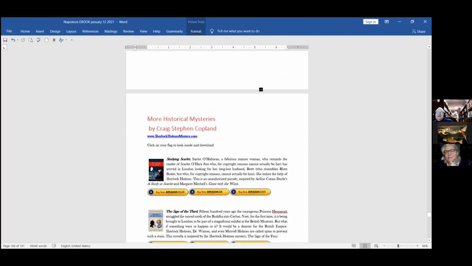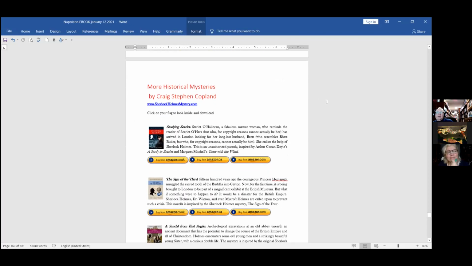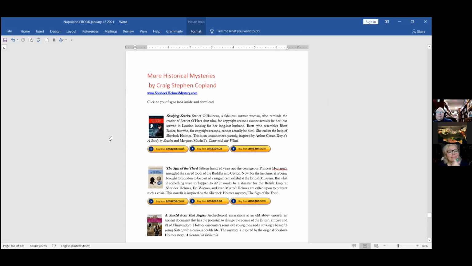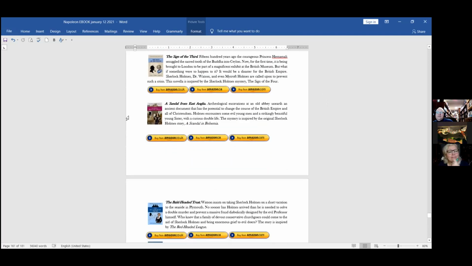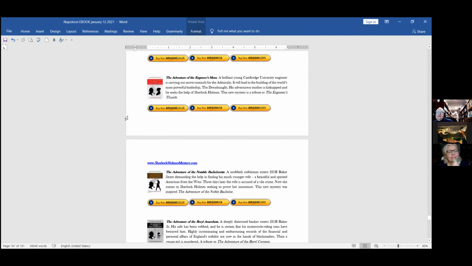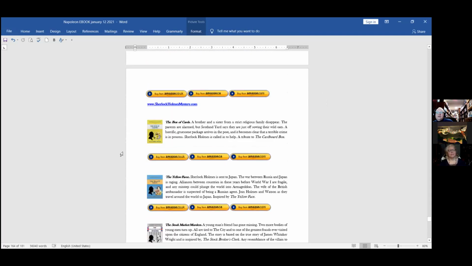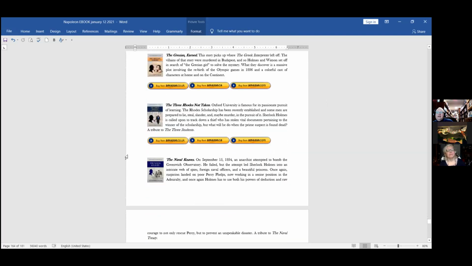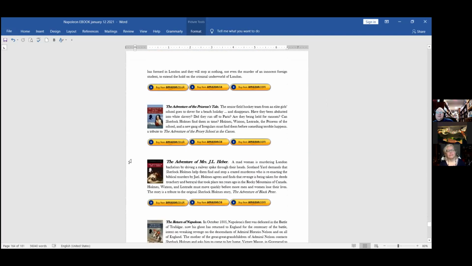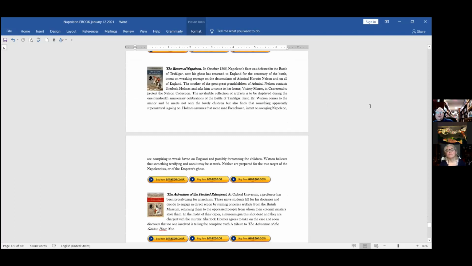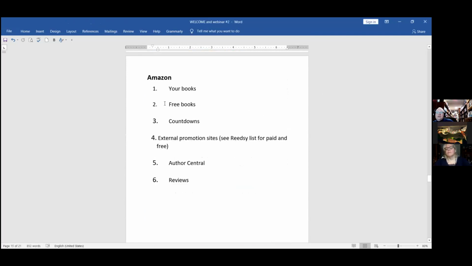Now, at the end of every book that I've ever put up are several pages with links to every other book I've ever written. And there they are. These are all live links in the ebook with a little blurb about each story, and it is one of the cheapest, most effective ways of promoting sales of your next books. So your own book is a very good way to sell your next book.